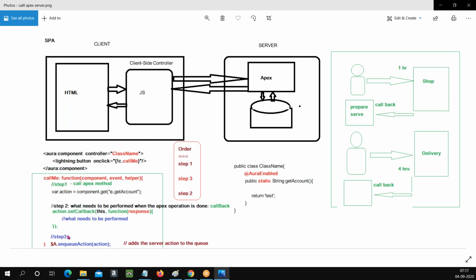So the order, and then you enqueue the action. What is the order it runs? You call the Apex method and push the call to the queue. Then once the server action is done, the callback function will run. That's how you'll call the server method.